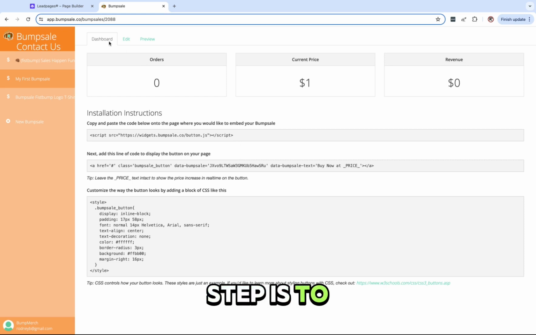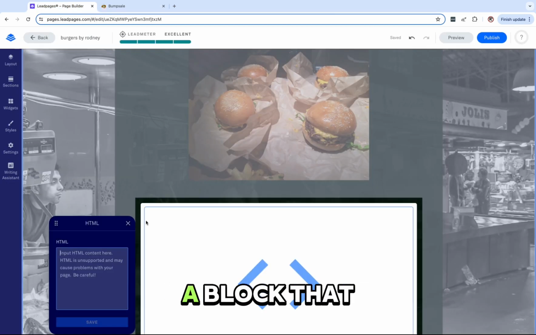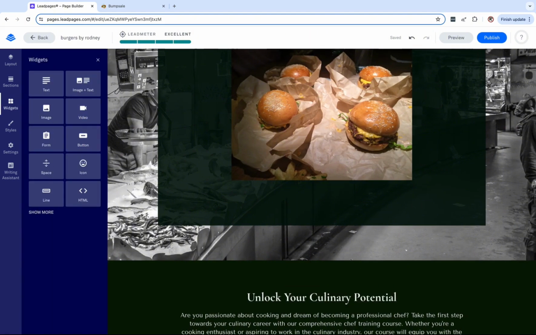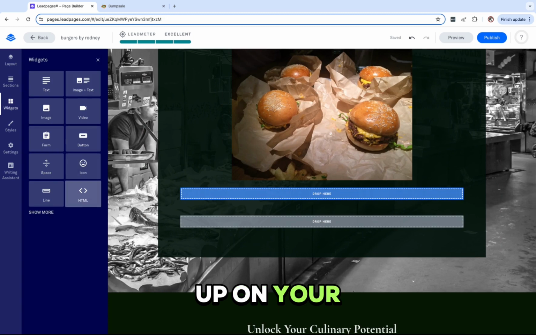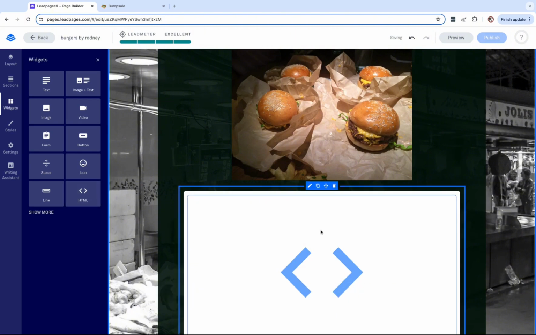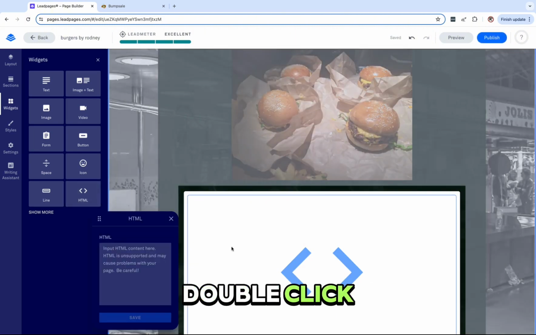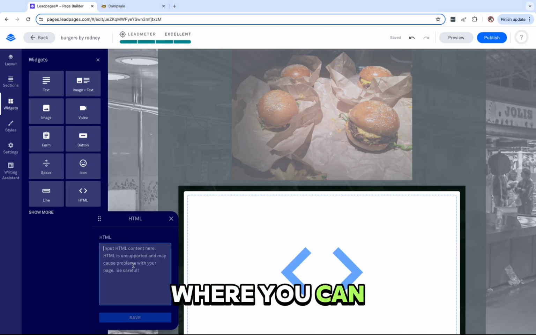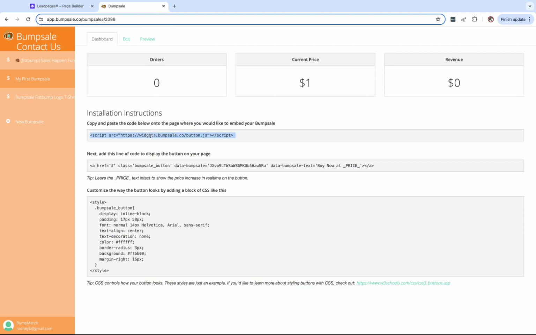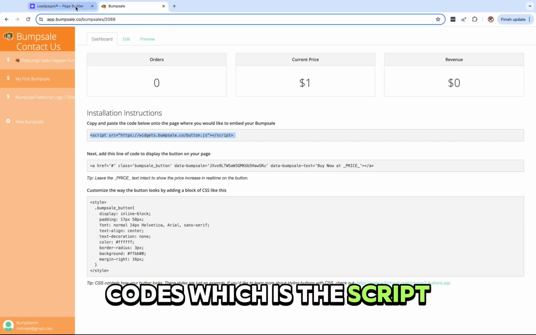So the first step is to visit Leadpages, and you've got a block that you will select from the widgets menu, and then you will select the HTML block and drag it to where you want to show up on your Leadpages website, and click within that block, double click, and it'll show you the area where you can copy and paste HTML content. And then you'll head over to Bumpsale and copy the first line of code, which is the script.